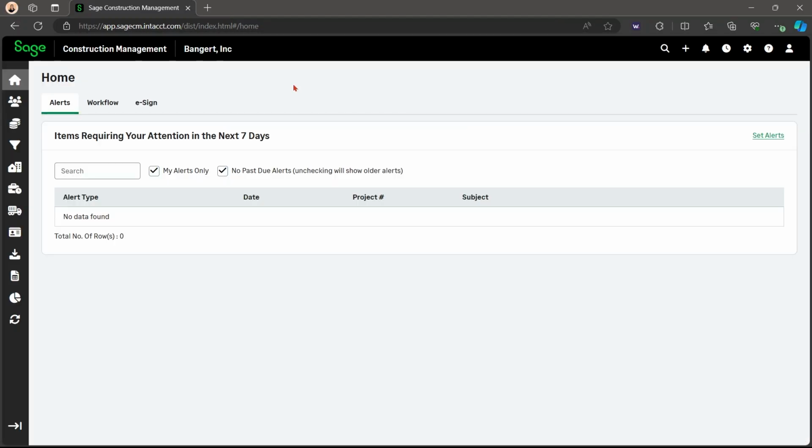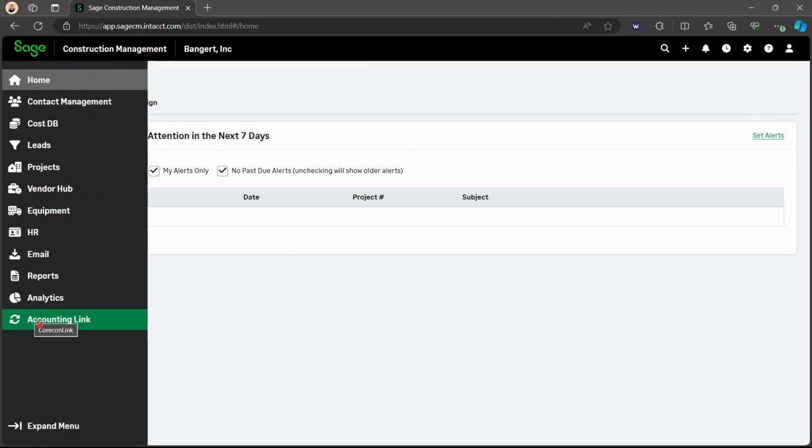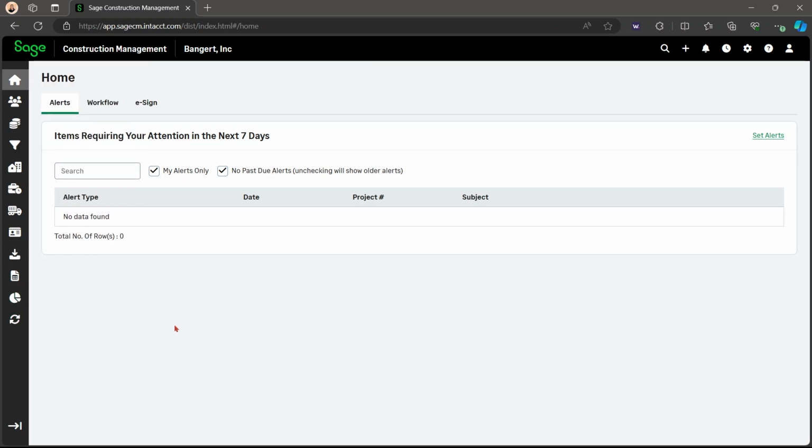And once you're re-logged in, you want to confirm that the accounting link is over here on the left-hand menu. If this issue continues to persist, then you need to reach out for support.